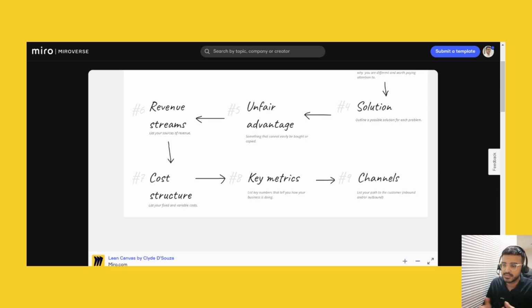And then you have key metrics at number 8. So you can run a business, you can keep it going, but what are the key metrics that tell you that your business is actually doing well? What is something that you want to achieve with your business? And then number 9, you have channels. So what are the channels you can advertise your business, or you can get to your customers using these channels. So these are the 9 points that you can include in your lean canvas.